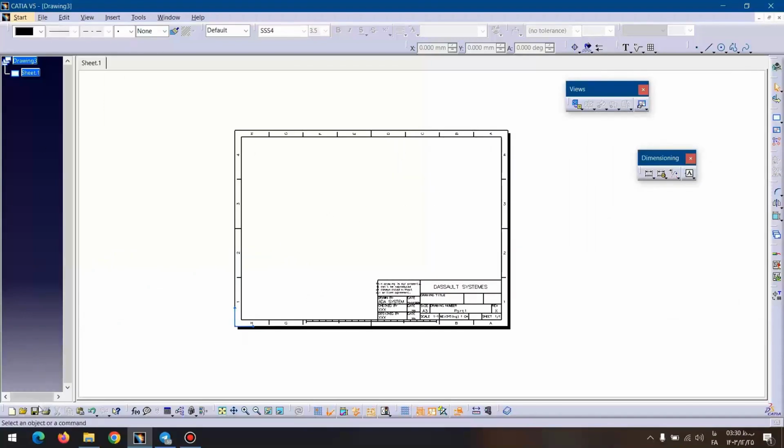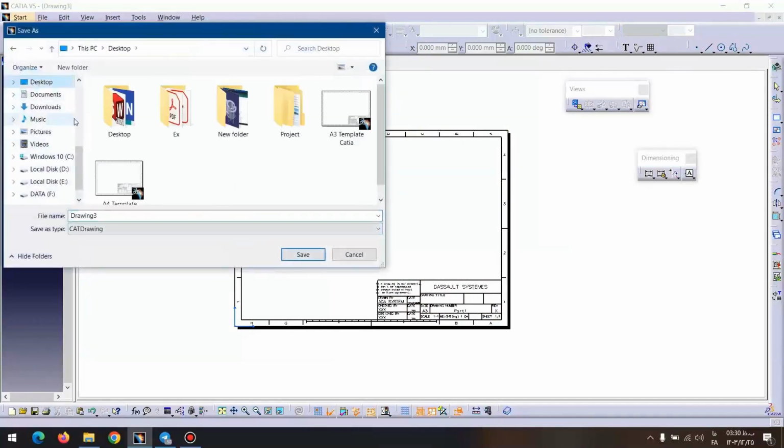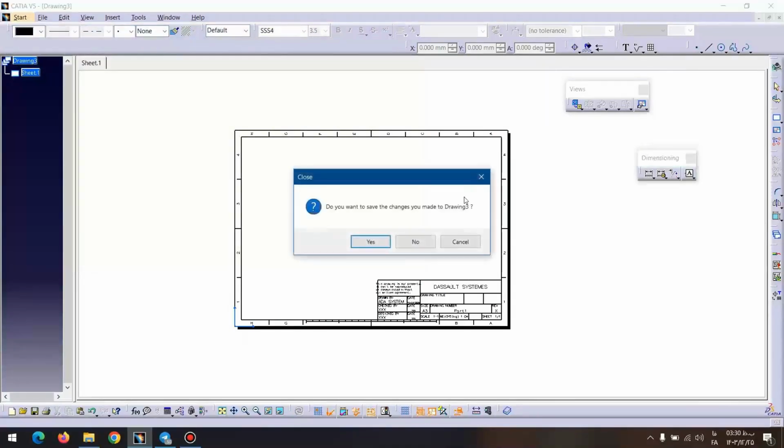Now I go to the File section, save it, and in the desired path, I can name it whatever I want. I've prepared two templates, one for A4 and one for A3 paper. Save. You can do the same and save it. Now let's save it and move on to the drafting.